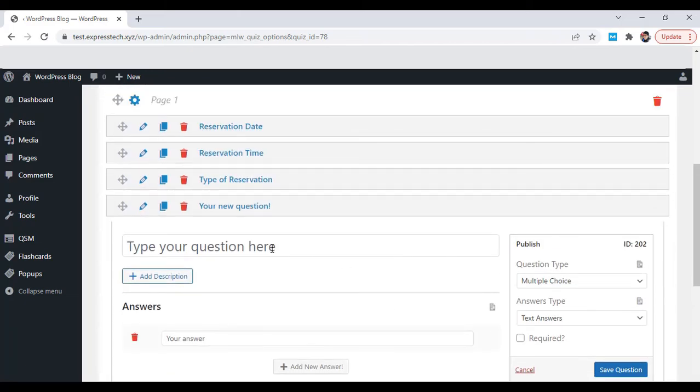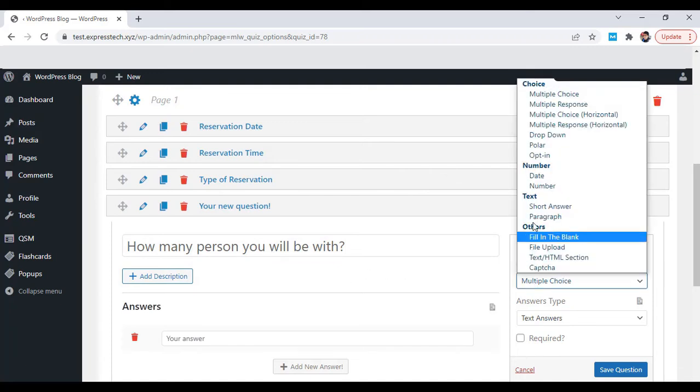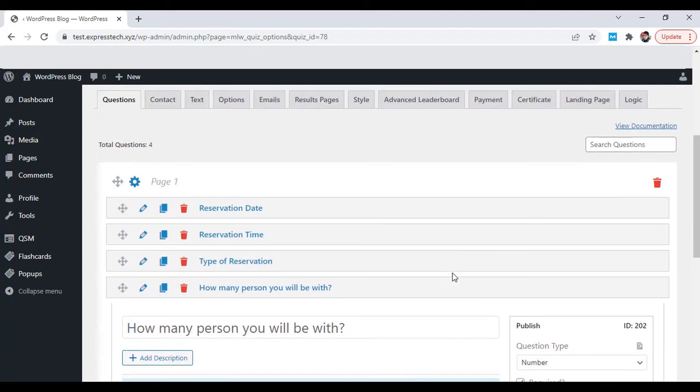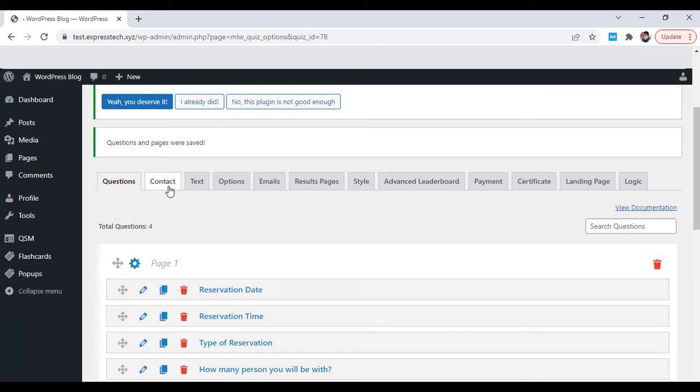And for the last question, we have to inquire about the total head counts. So let's select the number type of question so the user could enter the number of head counts. Now, since all the questions are saved, let's set up a contact field to collect the details of the applicants.